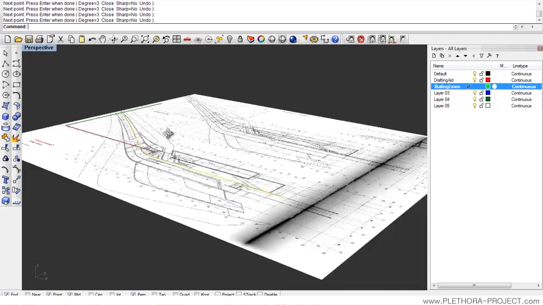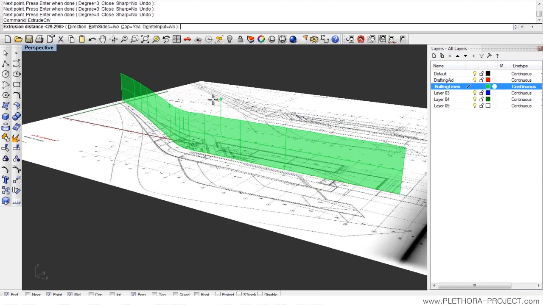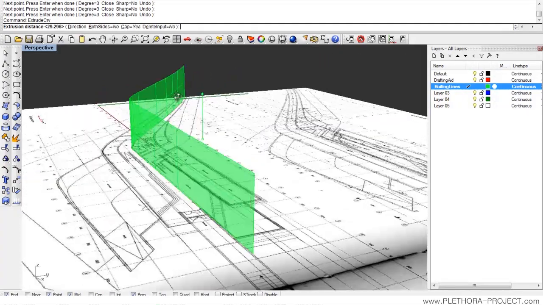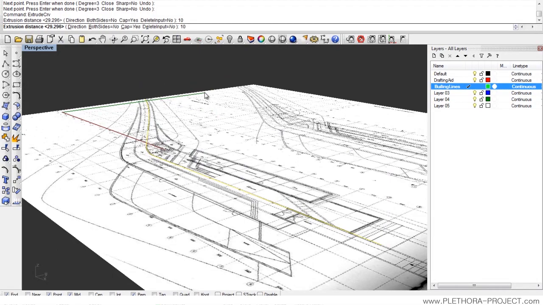So let's go into the perspective viewer, and we have that nice line. I'm going to type extrude curve. And you see that I can produce a surface out of that line, right? And I'm going to type 10 meters, should be enough.